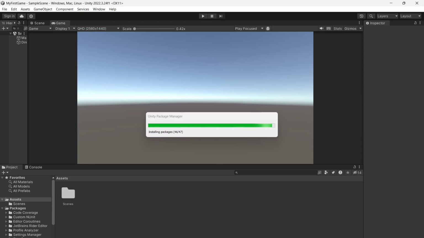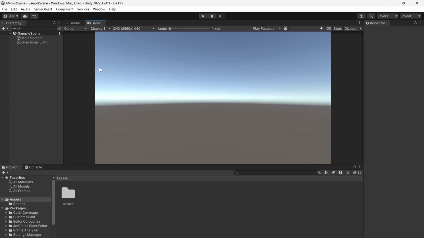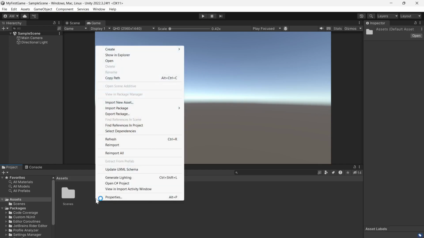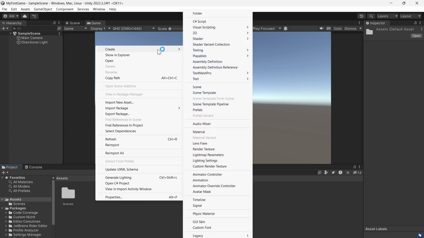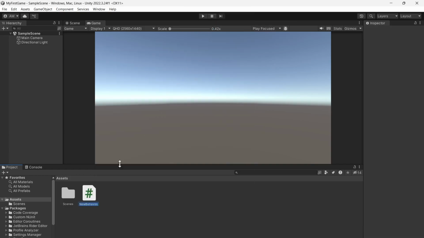Alright, looks like the project is almost ready. Let's jump in. Alright, so once your project is open, look at the hierarchy panel on your left. This is where all the objects in your scene are listed. For now, let's focus on creating a script. So if you go to assets at the bottom of the screen in the project pane, this is where project files are stored. Right click in the assets folder, go to create, and click C# script.